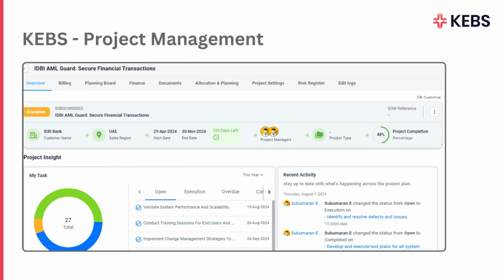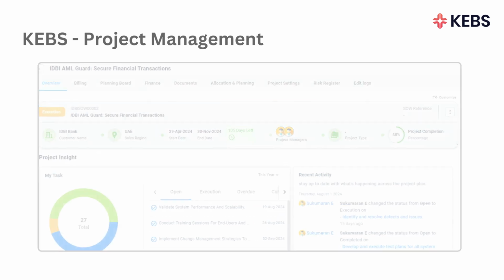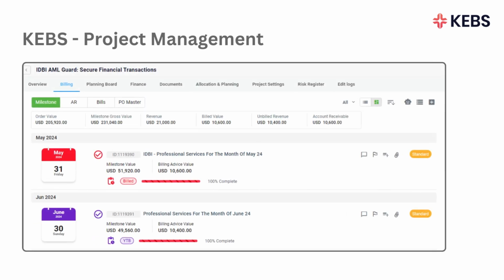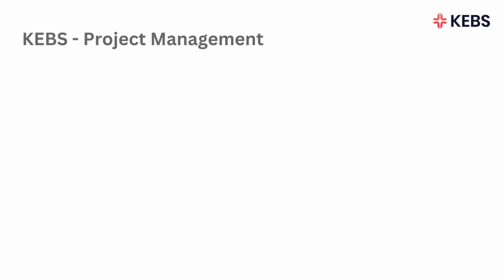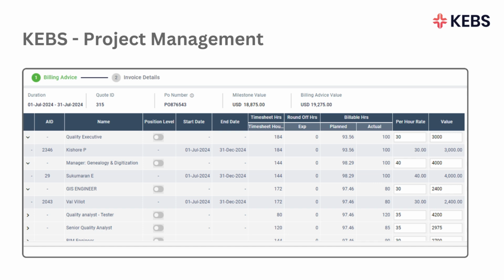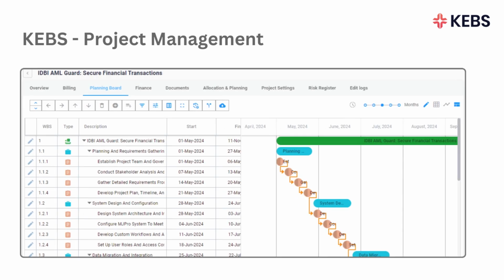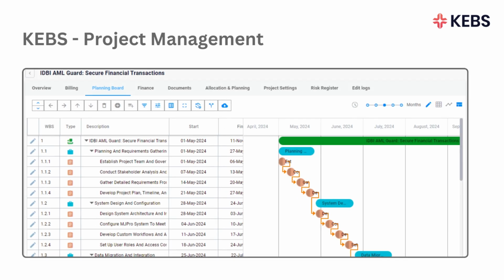KEBS project provides you with an overview featuring various dashboards specific to each project, a separate billing page for monitoring milestones, accounts receivables, bills, and purchase orders. You can also submit billing advice against a milestone. KEBS project includes a planning board with multiple functionalities for task building, execution, critical path monitoring, and baseline comparison.